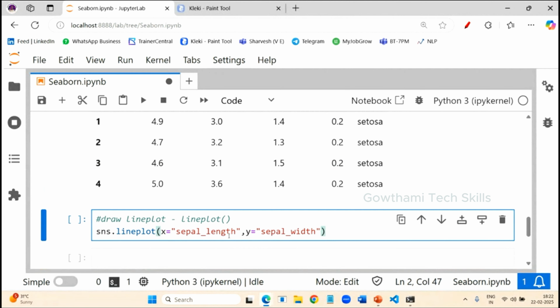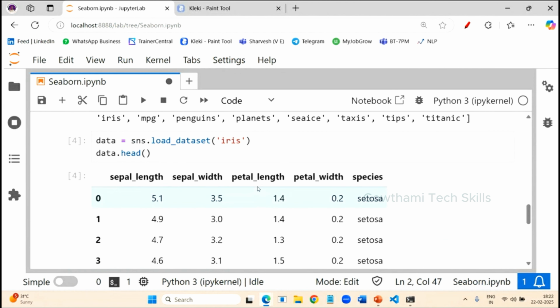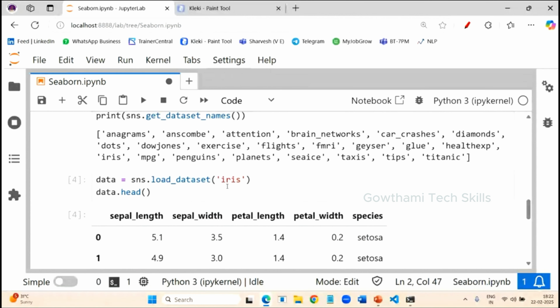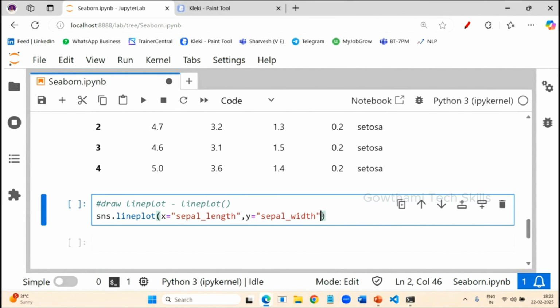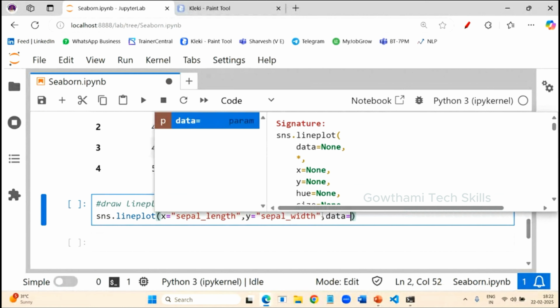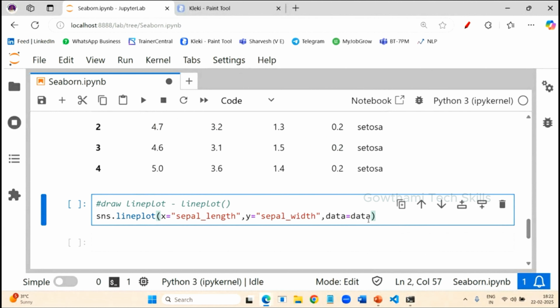Okay, sepal length and sepal width, we gave as features. Which data set are these features in? In the iris data set. And where did you load the iris data set? In the data variable. So you have to provide an attribute, data is equal to the iris data set, which is in the data variable. So you should provide data. Okay? Now run it and see.